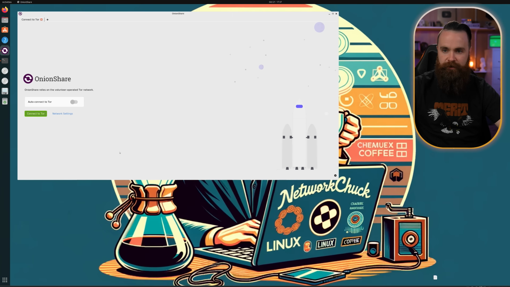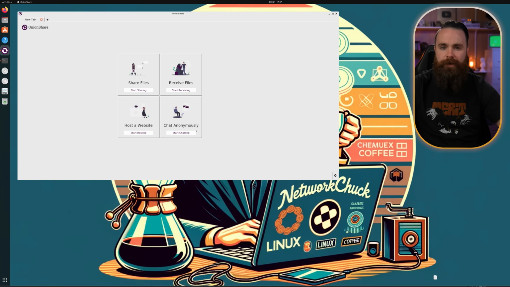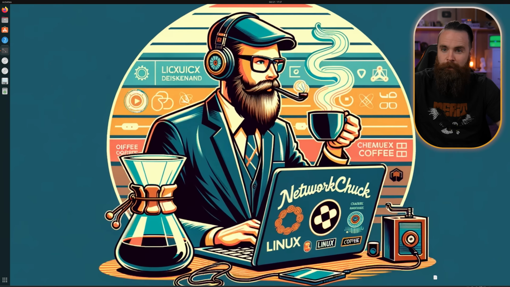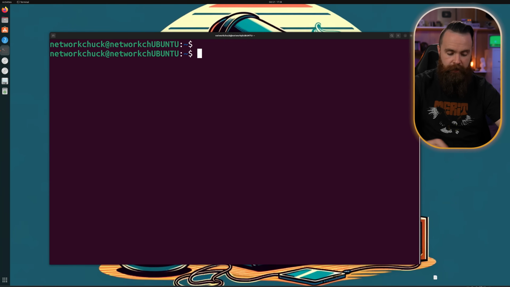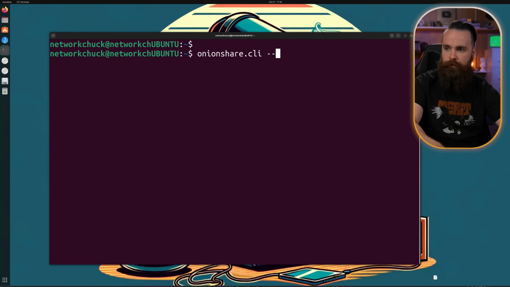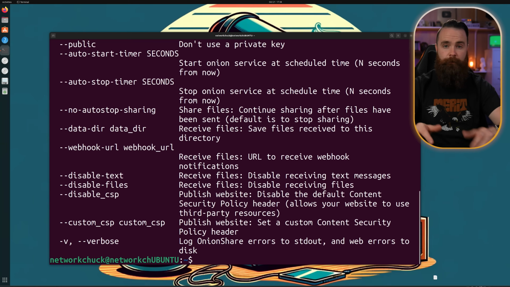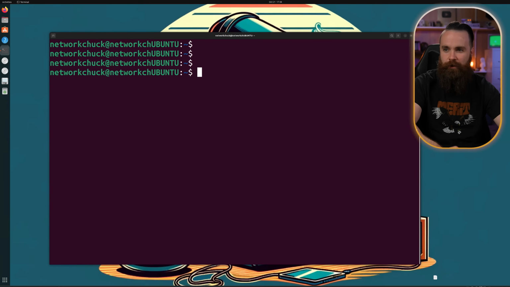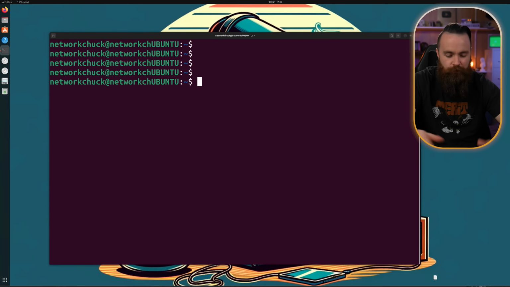Here on Linux, I'll connect to Tor. And actually, you know what? Because we're on Linux, we should be using CLI. We don't have to use the GUI. So I'm actually going to close this, open up my terminal, and using this command, OnionShare.cli, I'm just going to do the help file real quick. We can do all that stuff from the command line, which just feels better, right? I mean, you're on the dark web, you're hosting stuff. This feels natural.